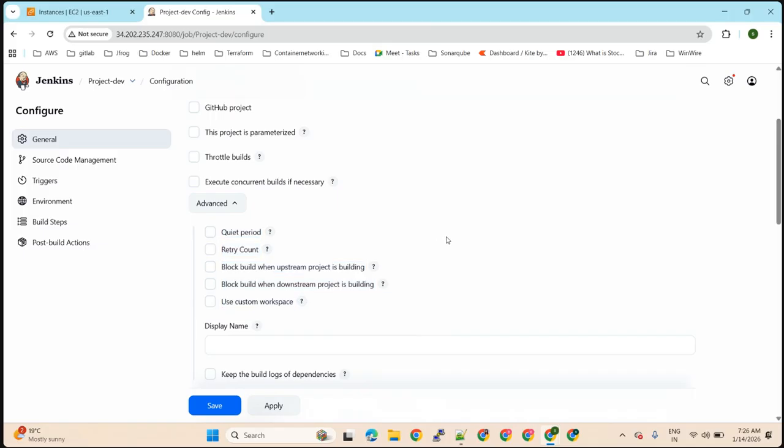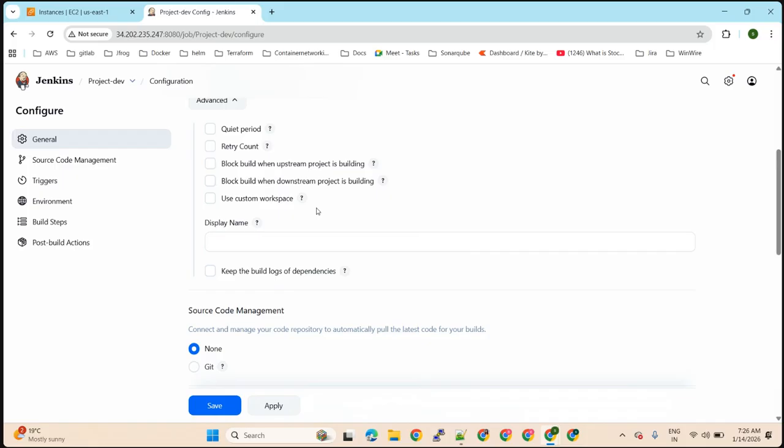Suppose there are upstream and downstream projects building, you can block the upstream, and similarly you can block the downstream project. Okay, use custom workspace. So there are a lot of features. If there is a custom workspace that you need, instead of keeping the builds in some other path, you can use custom workspace. Okay, and for the custom workspace, you can point the display name.